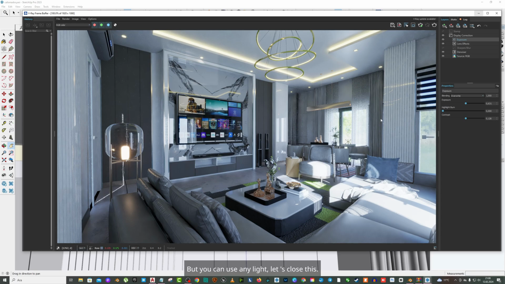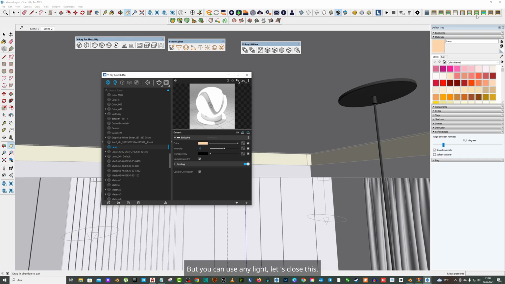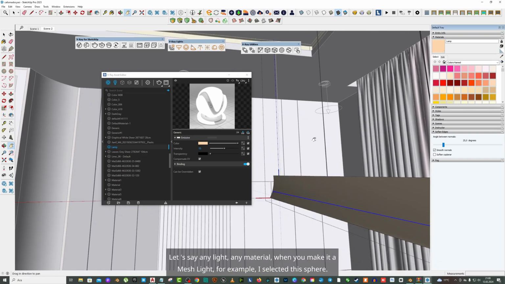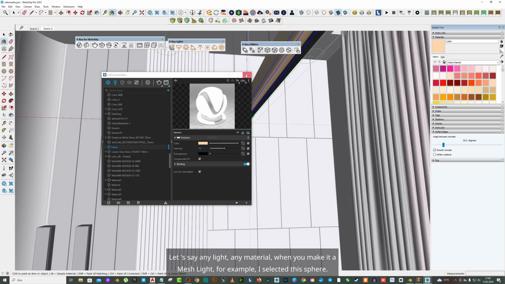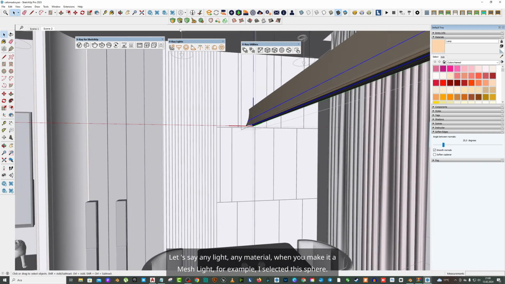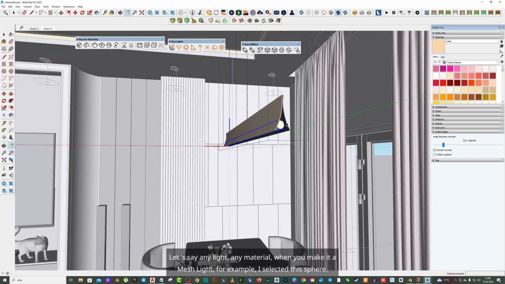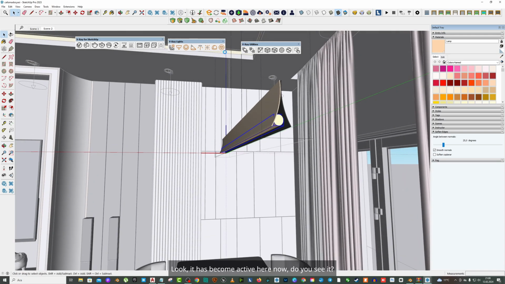But you can use any light. Let's close this. Let's say any light, any material, when you make it a mesh light. For example, I selected this sphere. Look, it has become active. Here now, do you see it? It is currently active. Normally, when you do not select the object, it is in a passive state. As soon as you select the object, it becomes active.